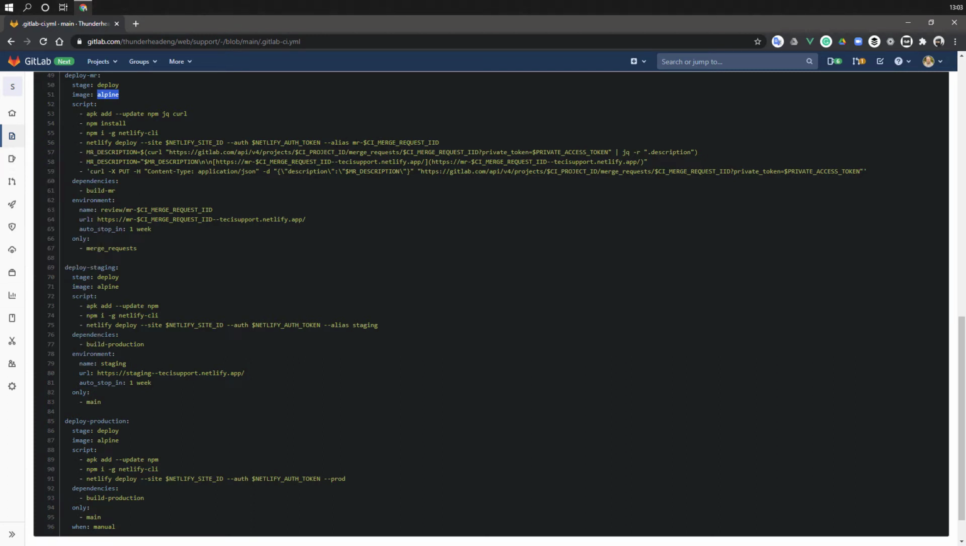And then I'm creating an alias to merge request and then the ID, the merge request ID number here. So you'll have mr dash and then the ID number for that. And then we create a merge request description.